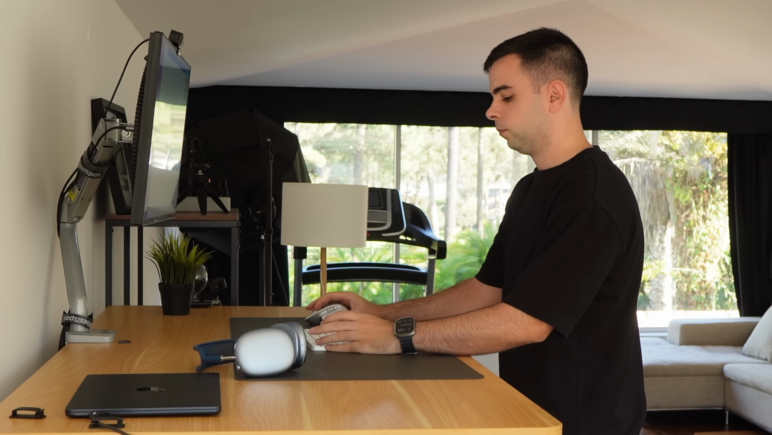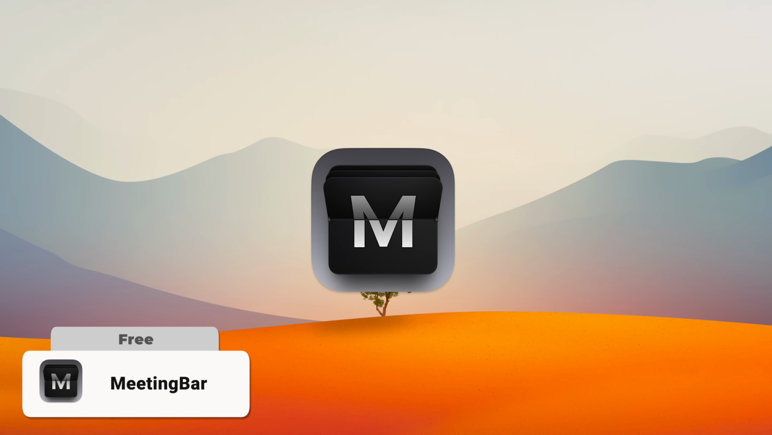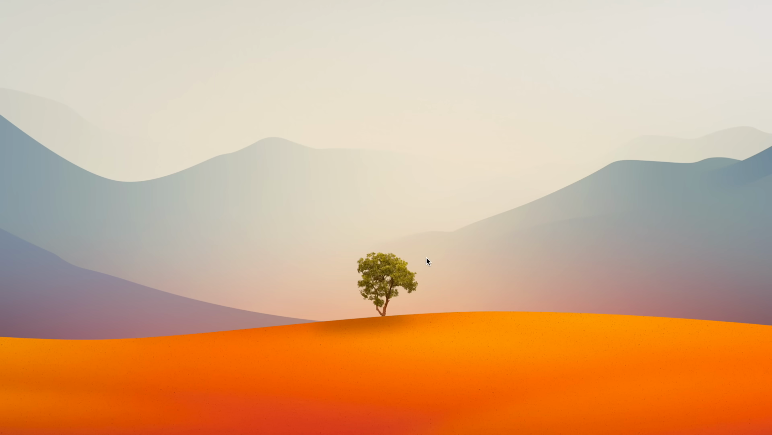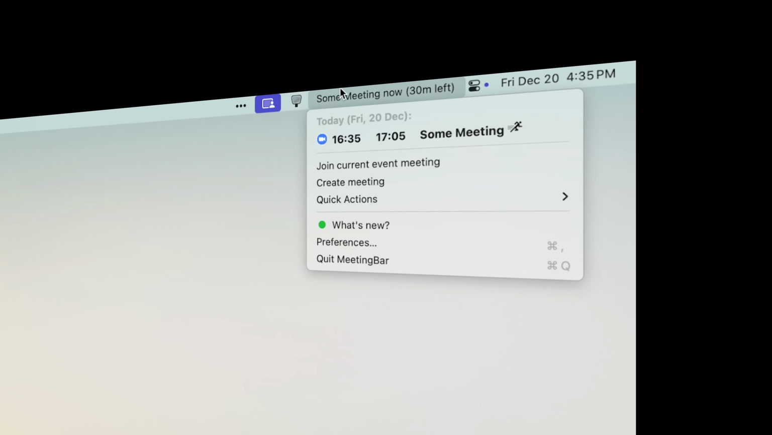And speaking of meetings, if you never want to miss a meeting again, you can use the app Meeting Bar, which alerts you with a full screen reminder whenever you have a meeting coming up that you can then join with just one click. And this is just one of the 13 Mac apps that I use every single day.